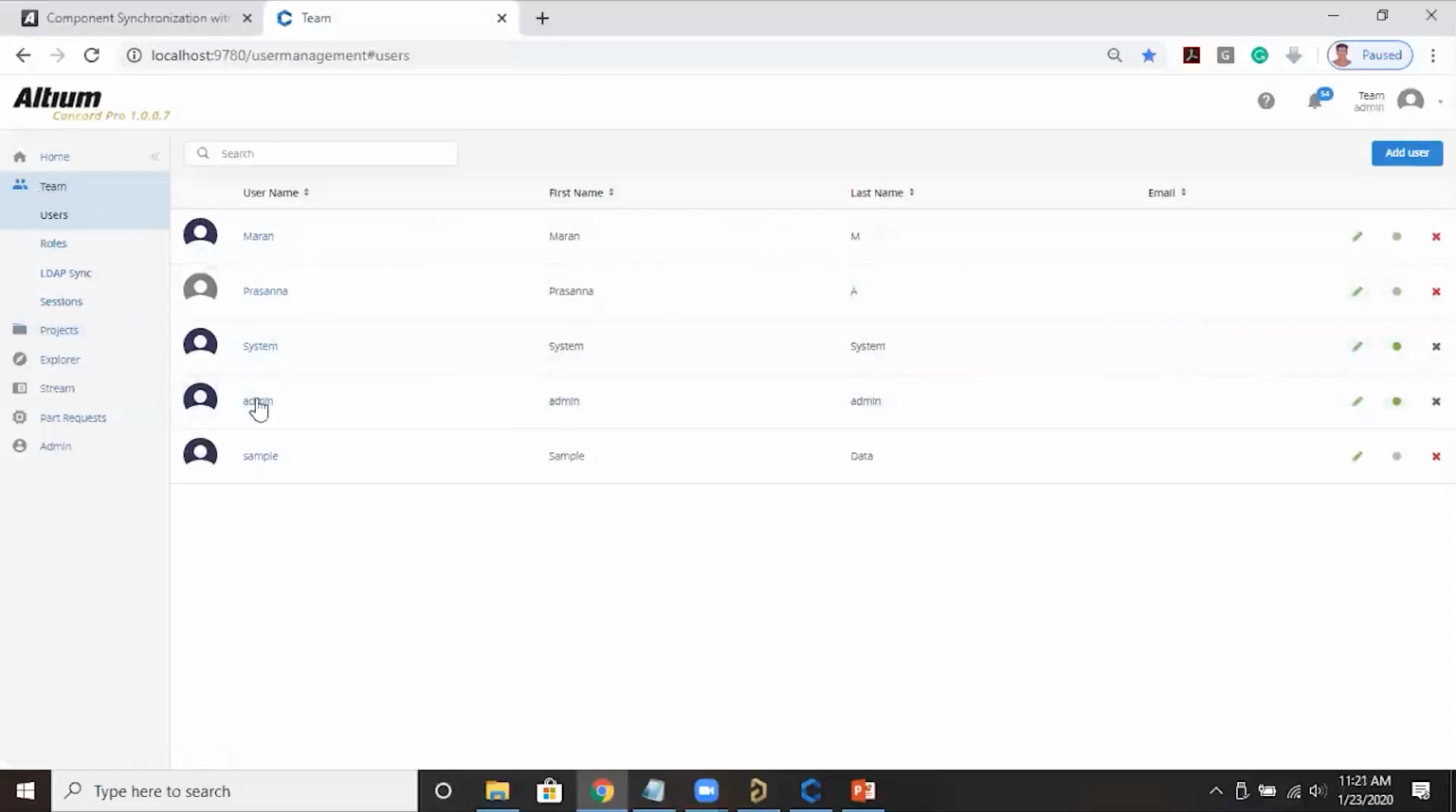Okay, so this is role management, and here itself I'll show you the life cycle definitions also.